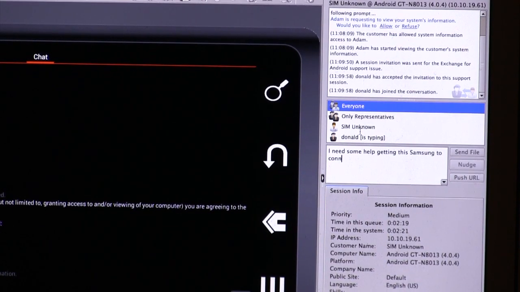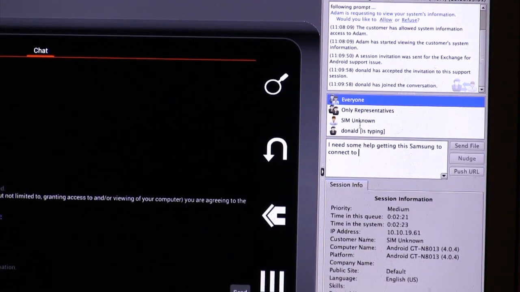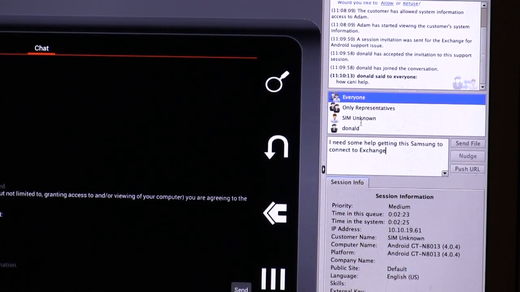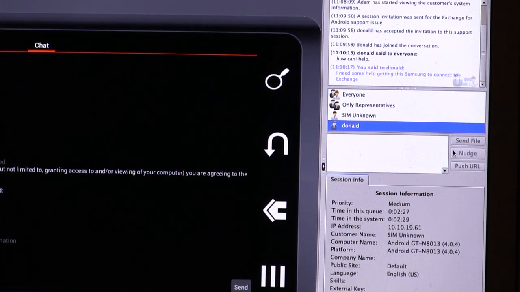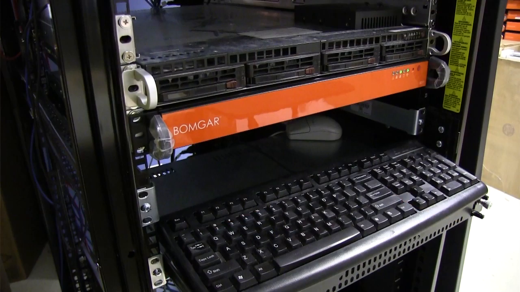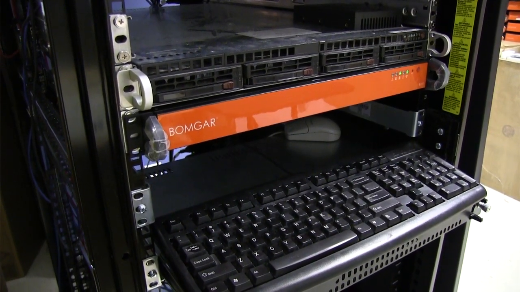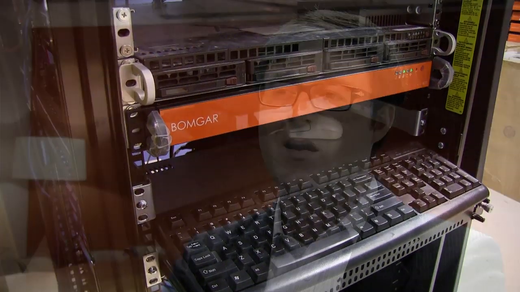And if the tech gets stuck on a problem, he can always invite another team member or an external rep into the session to collaborate on the issue and get it resolved as quickly as possible. With Bomgar, you don't have to worry about the security risks of supporting mobile devices. Every remote support session is routed through your secure Bomgar appliance, which captures a comprehensive audit trail of every action taken, along with the complete chat transcript.